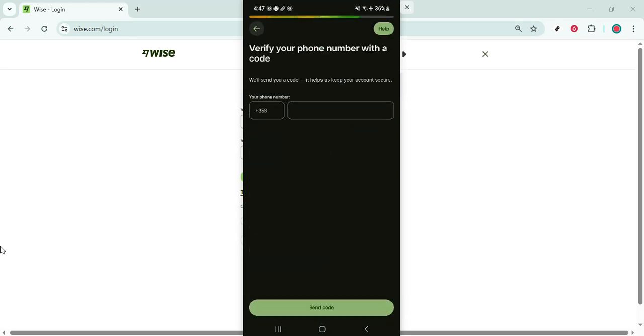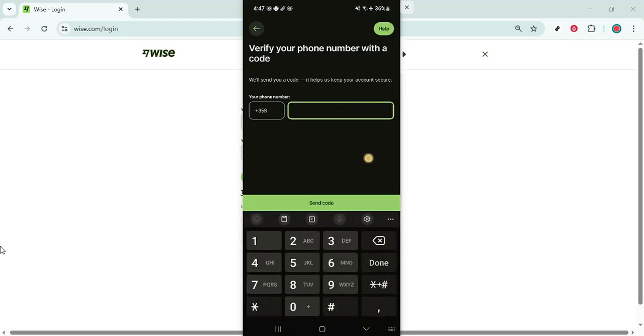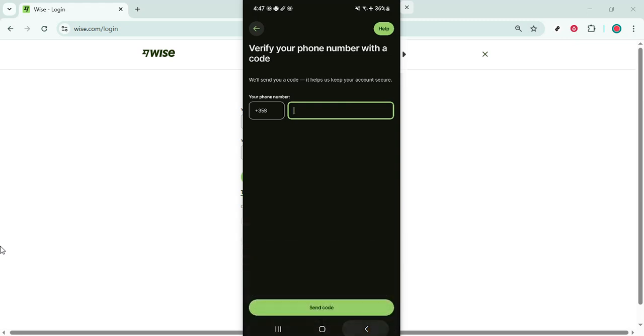You're now moving into phone verification, which helps protect your account. Enter your phone number, including the correct country code. Make sure it's a number that can receive text messages on the device you're using. Accuracy here matters because you'll need to receive a one-time code.